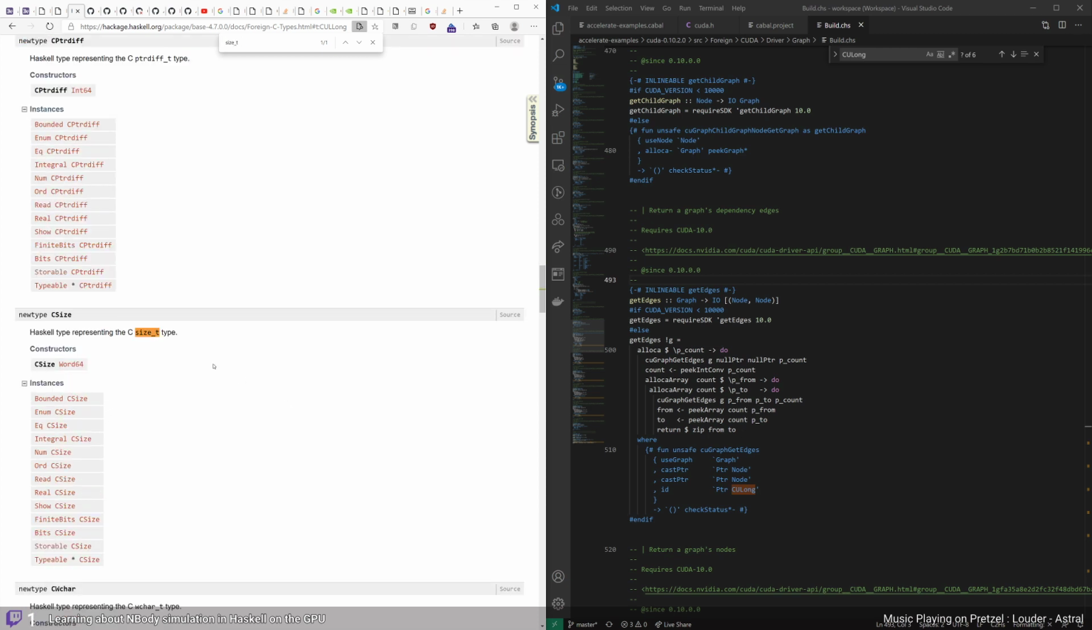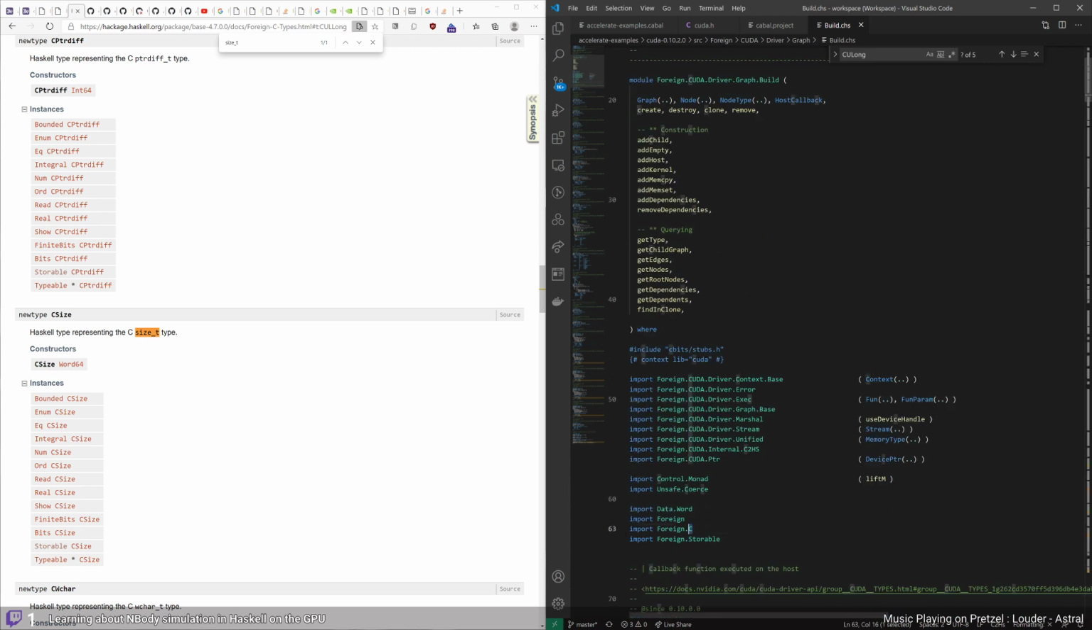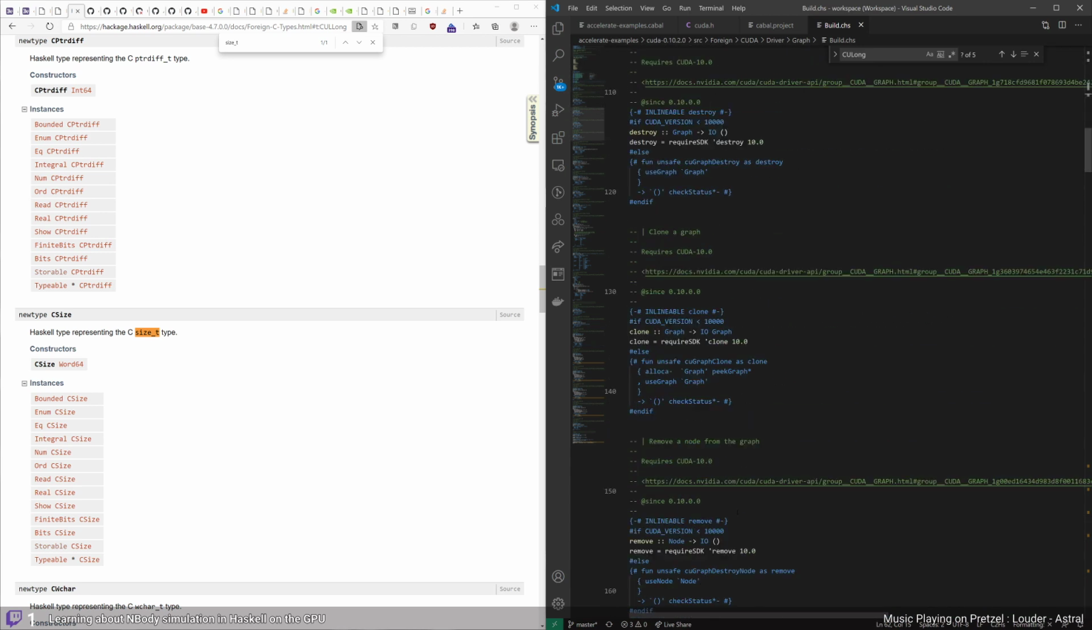Okay, size t. Oh, C size represents size t. So maybe this should be C size. Okay, let's be bold and give it a shot. I would need to make sure that I import all of these things, but I think this is all imported and qualified, so we're safe.